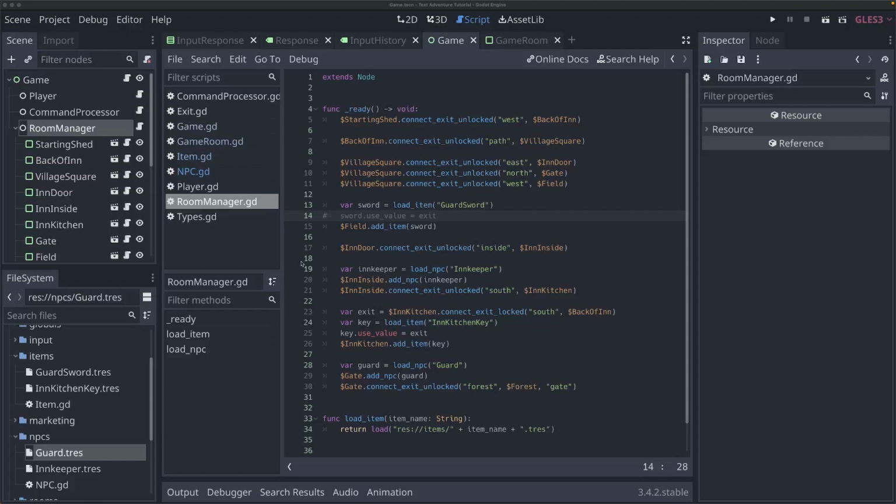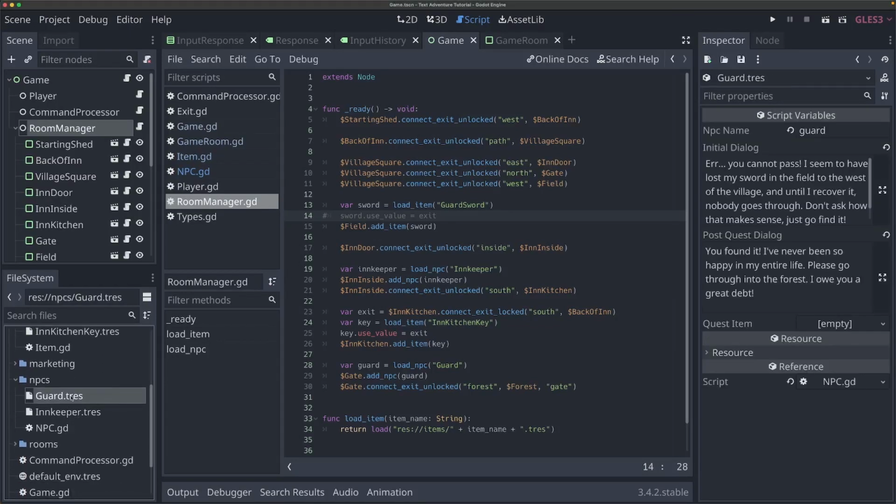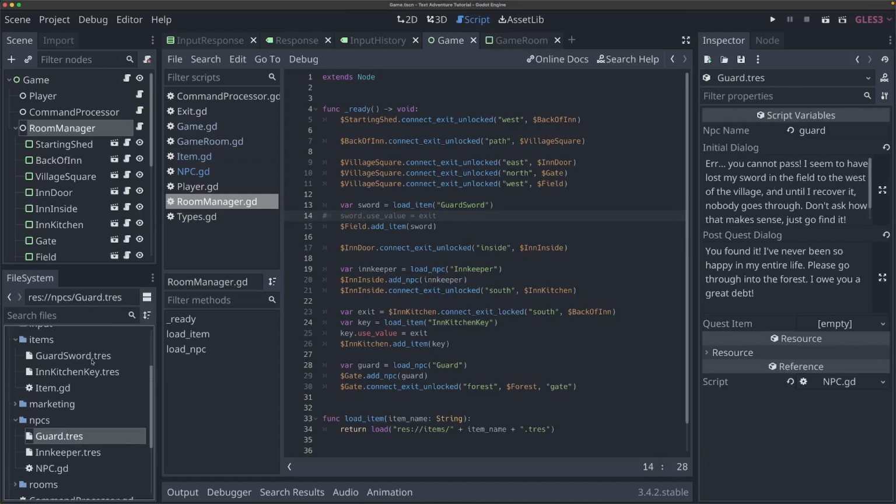So let's swing over to our guard. I'll go down to our file explorer, find our guard resource and double click. We'll see our dialogue for the guard again, but now what we can do is drag our guard sword resource to the quest item. So I'm going to select that in the file explorer and just drag it right in, and we'll see that our guard now has a quest item of the guard sword. So the quest item is set. Now we just need to add functionality to actually use that quest item.